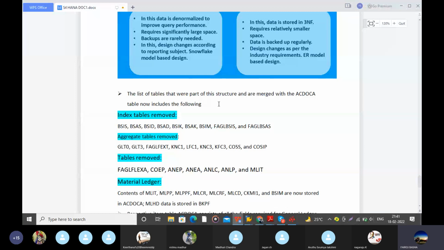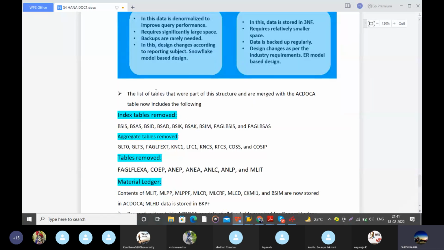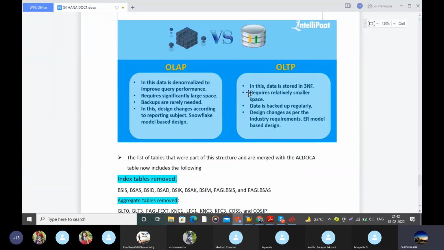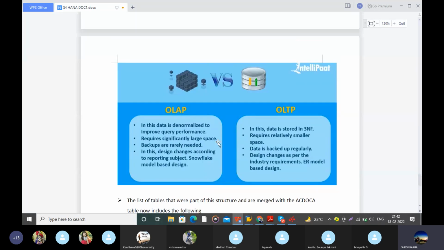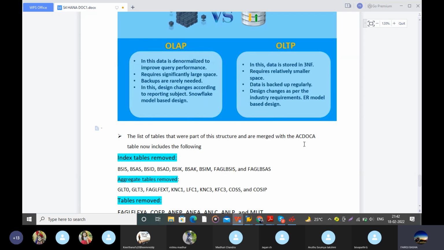The list of tables that were part of the structure and merged with ACDOCA. So finally, the most important point is that both related transaction and data are now stored in the ACDOCA table in S/4HANA. That is why this concept actually merged in S/4HANA. Earlier in ECC, OLAP and OLTP were done separately, as technical background work. Now in S/4HANA, it is merged because it has a single source of truth, again ACDOCA.